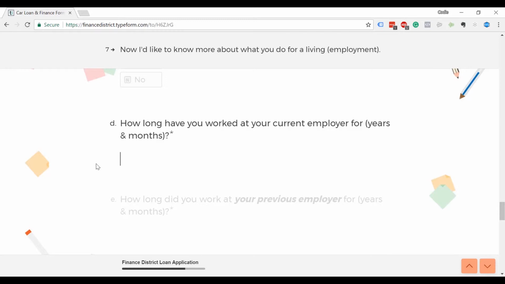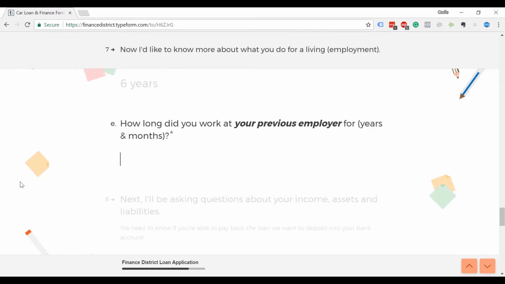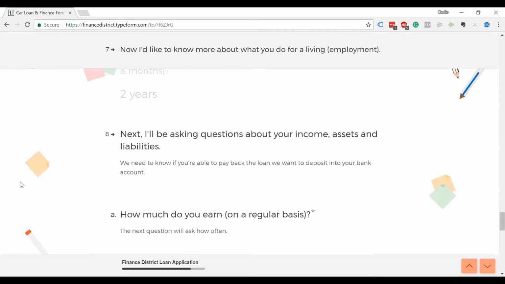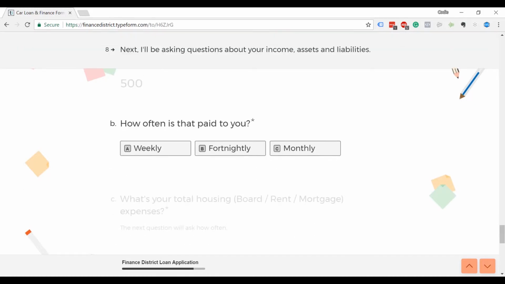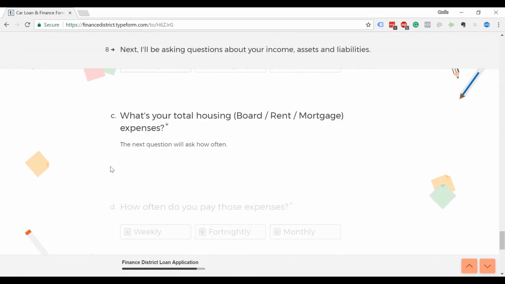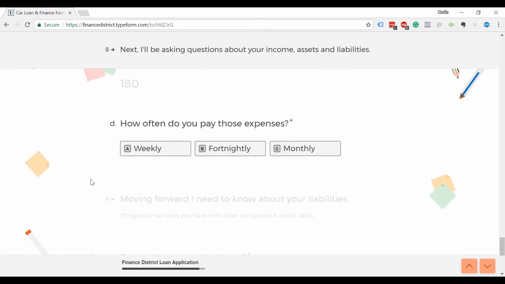Now it says, how long have you worked at your current employer for? How long did you work at your previous employer for? How much do you earn on a regular basis? How often is that paid to you? What's your total housing expense? So this is your rent, your board, etc. How often do you pay those expenses? Weekly, fortnightly, monthly?